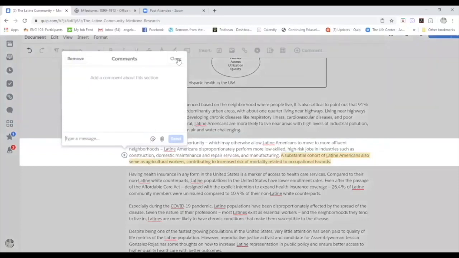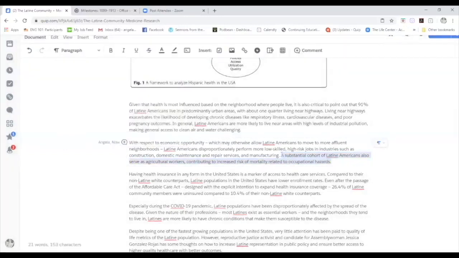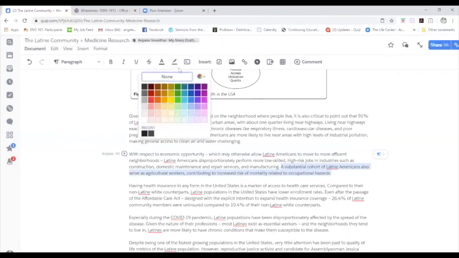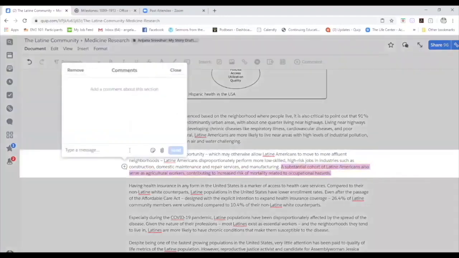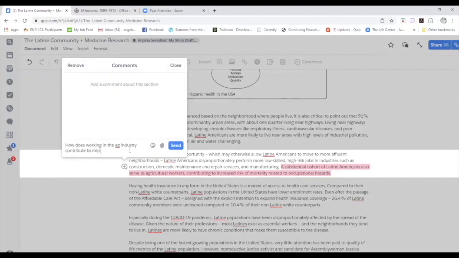Whoops. That's what happens. You have to highlight it. I don't want it to be peach. I want it to be pink. So I'm just going to click here, click pink, click comment. And I'm going to say, how does working in the ag industry contribute to mortality?